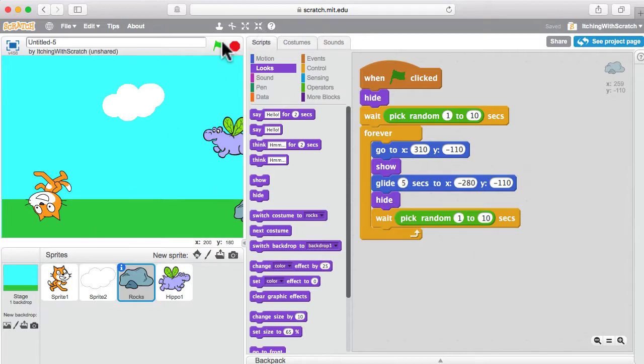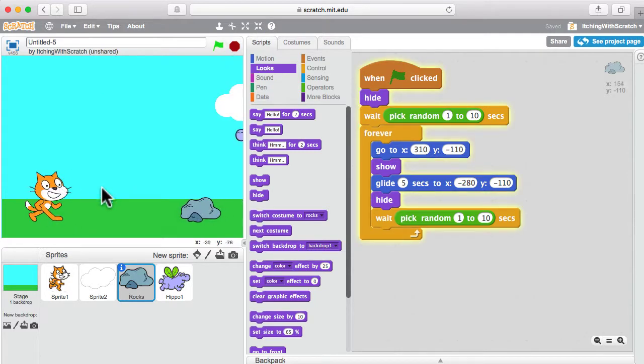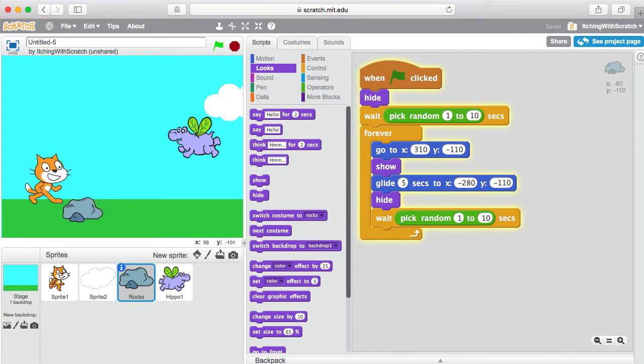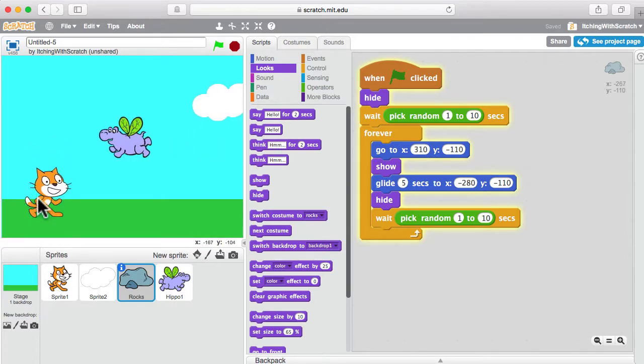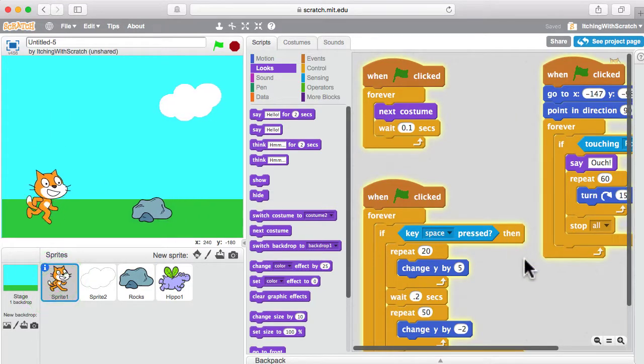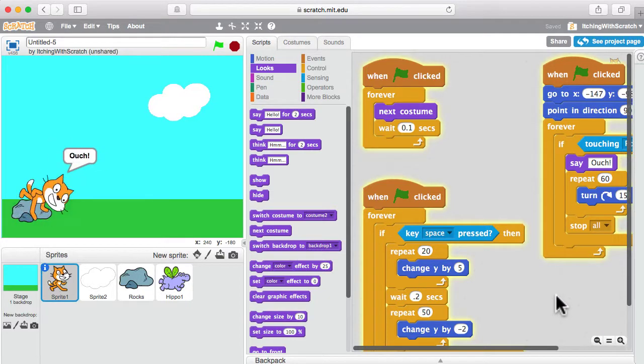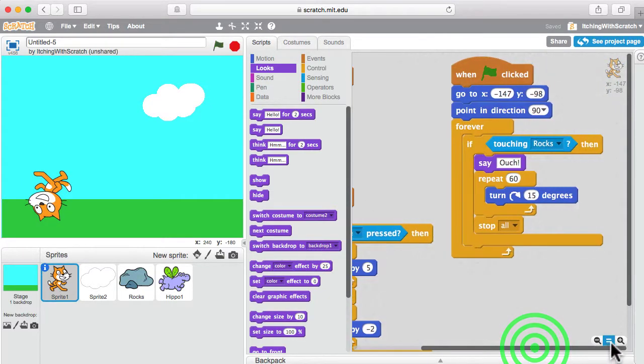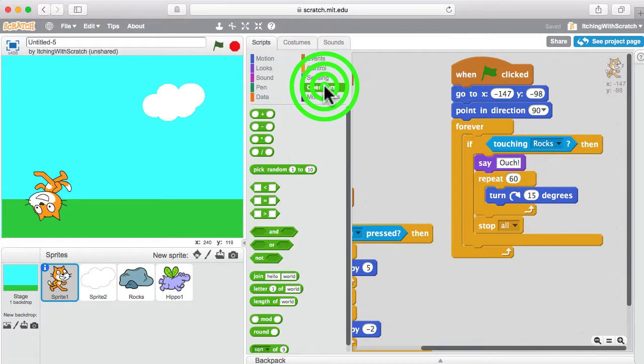And, oh, well, we'll show it this time here. I don't think we're losing the game when we touch the hippo, right? We've only programmed it to worry about touching the rock. So I can jump up and touch the hippo and nothing happens. So now we need to say, when we're checking if we're touching the rocks, we need to say if we're touching the rocks or we're touching the hippo.